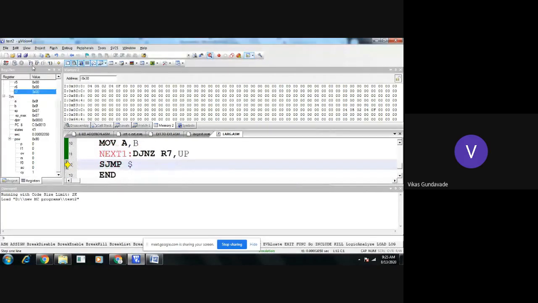Now see here, the largest number from this program is 0F. Okay, so this will be the largest number, and it came into the accumulator. Okay, everyone got it?